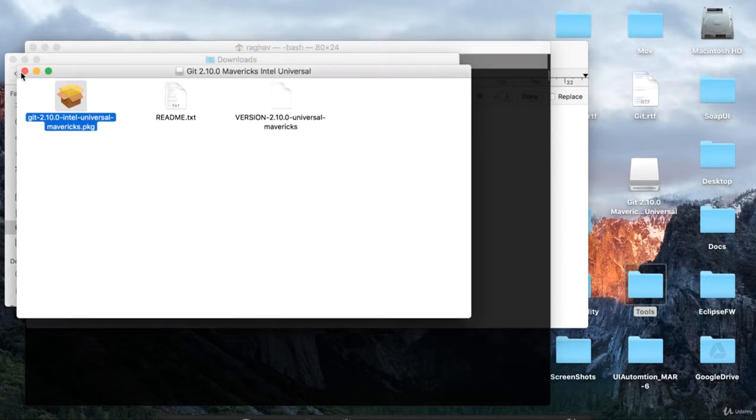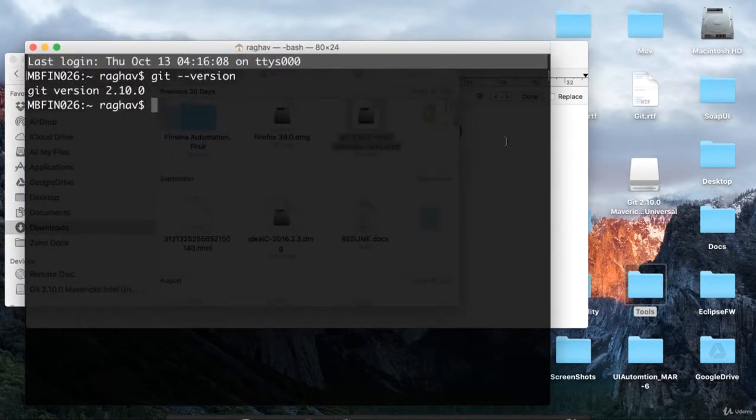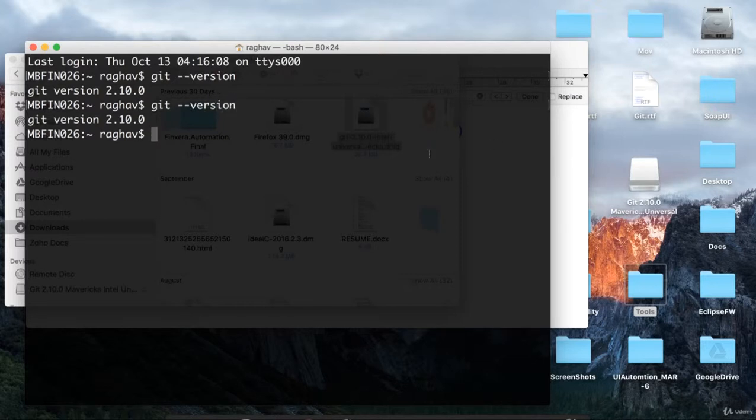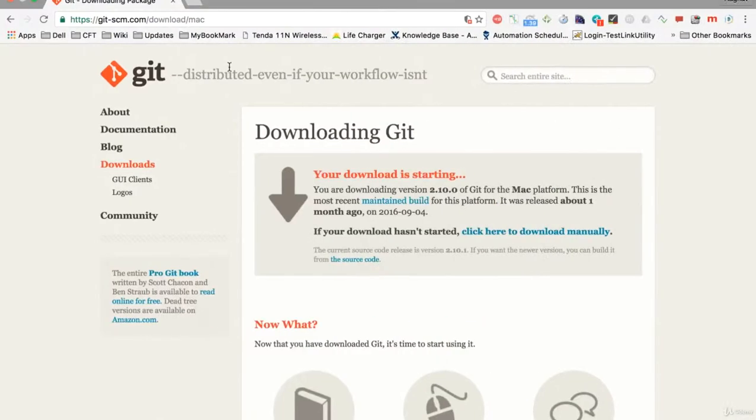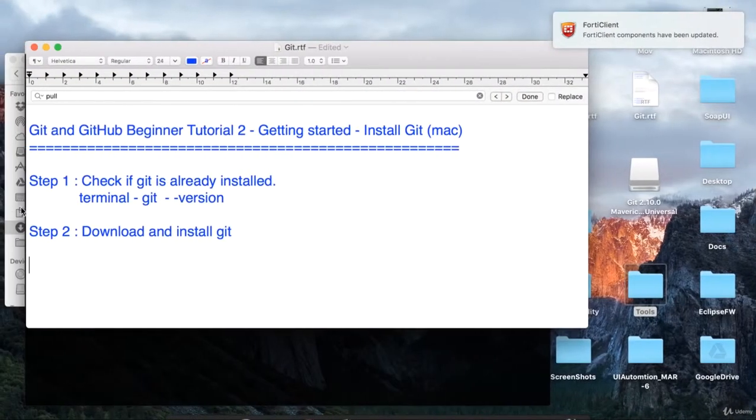Once you have installed it, you should go to your terminal again. You can create a fresh session of the terminal and again say git space hyphen hyphen version, and this time you should be getting the version of Git that is installed on your system. As of now my version is 2.10. Okay, so this should install Git on your system. I'll just copy this site as well so that you can see it from here.